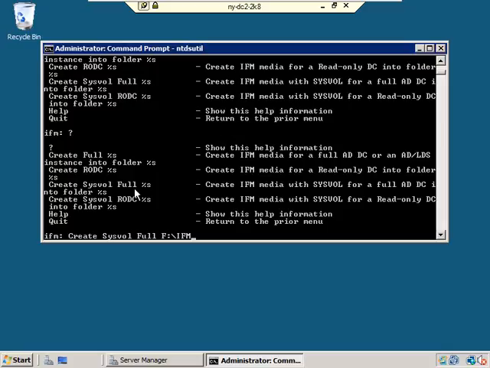So here's what IFM, this little utility, is going to do. It's going to create a subset of your domain controller, all of the guts, similar to system state, but not quite. But it's going to be similar to system state. It's going to be a subset of your domain controller. It's going to back it up to this IFM media set.